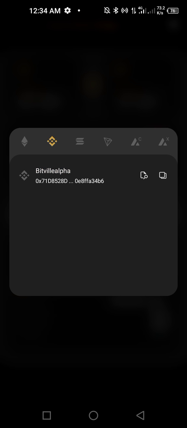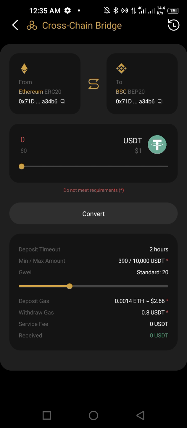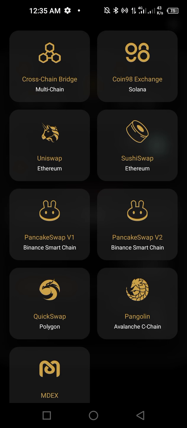So let's say I want to swap from the Ethereum blockchain. I'm just going to click on it and tap on my address there. And then the second one right here, I'll tap on it again, and I want to swap from the Ethereum blockchain to the Binance Smart Chain. I tap on my address again after selecting the Smart Chain ticker. So here I can move any coin from the Ethereum ERC20 to BEP20. All right, so I can swap this right here and just click on the convert button to proceed if I have my tokens right here. So that's how easy it is to use the cross-chain bridge on the Coin98 wallet.